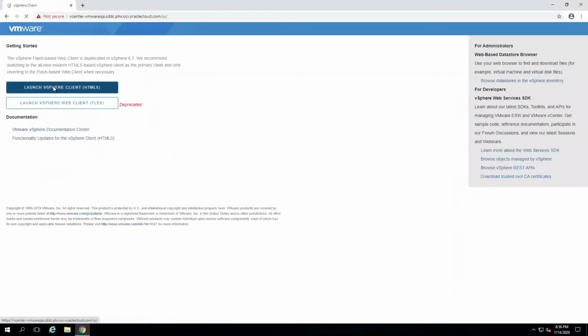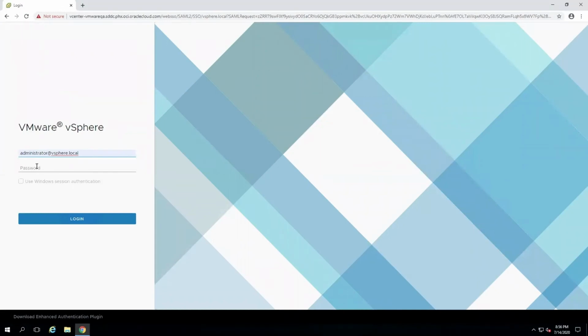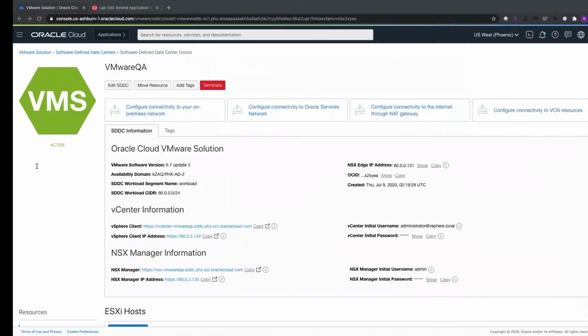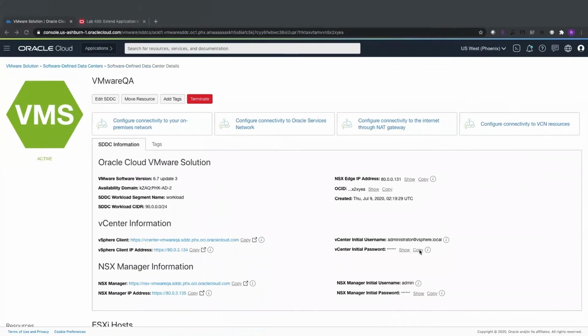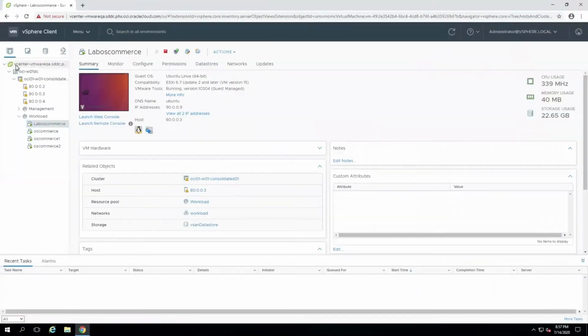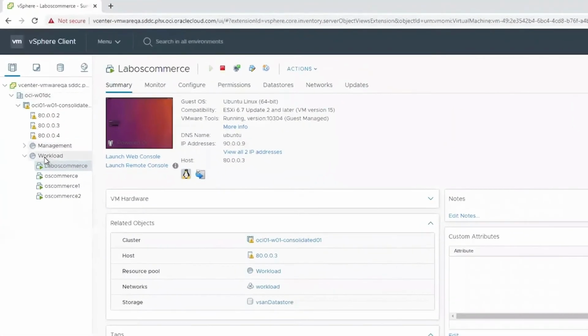Click Launch vSphere client. Username will be administrator at vSphere.local and the password will be available on your console. Over here, navigate to the workload section and here you can see the instance that you had created in the previous lab. From here, copy the IP address of the virtual machine.